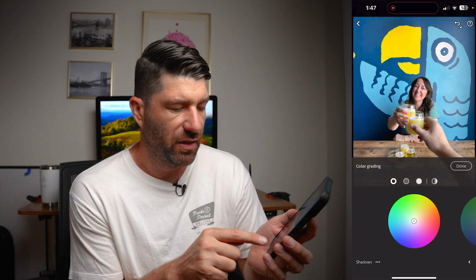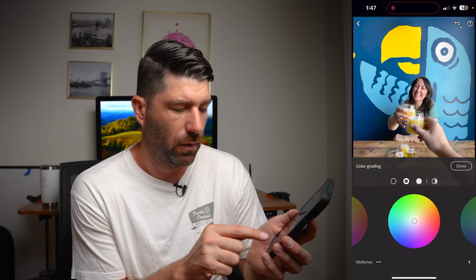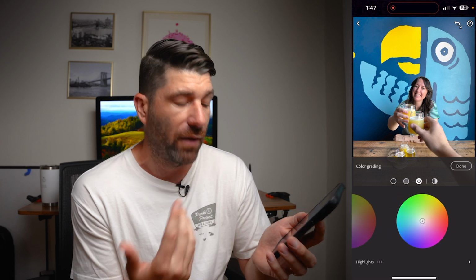So now we have color grading. You can see here on this first wheel, we have shadows. If I slide over, it's midtones. Slide over one more, we have highlights.